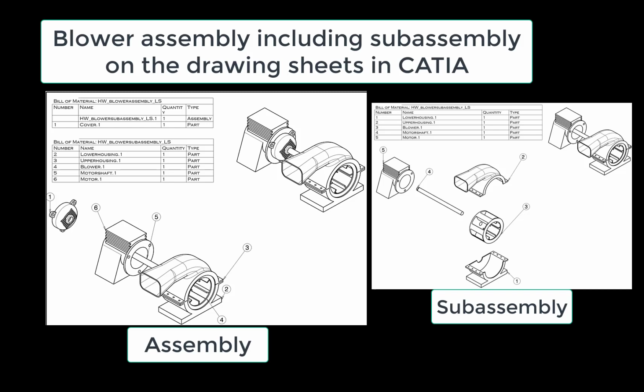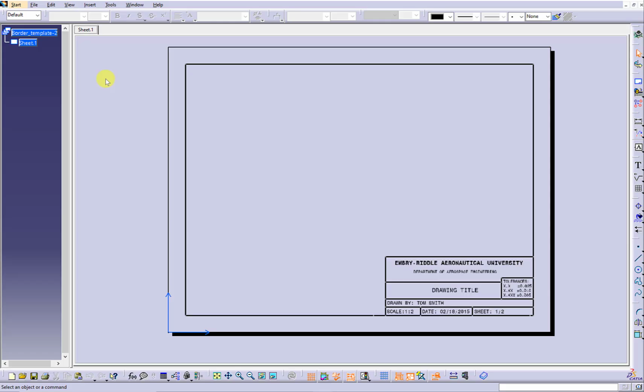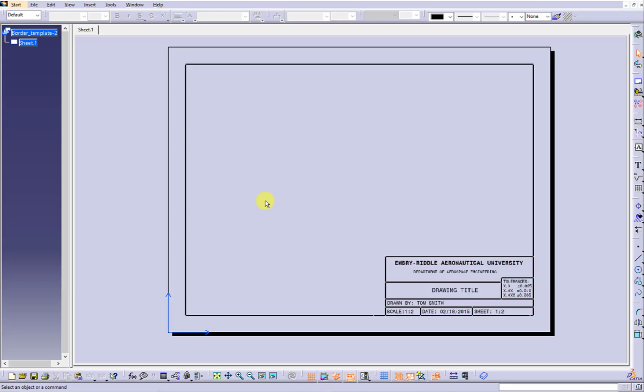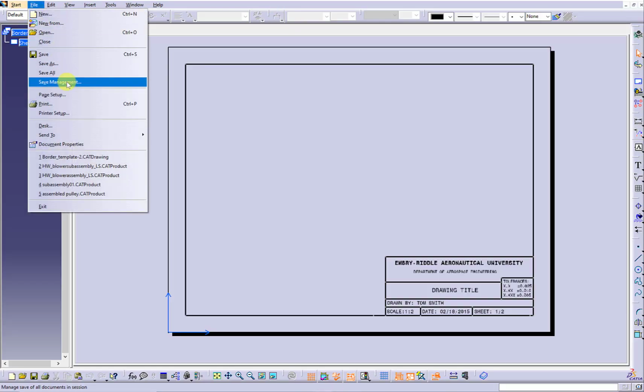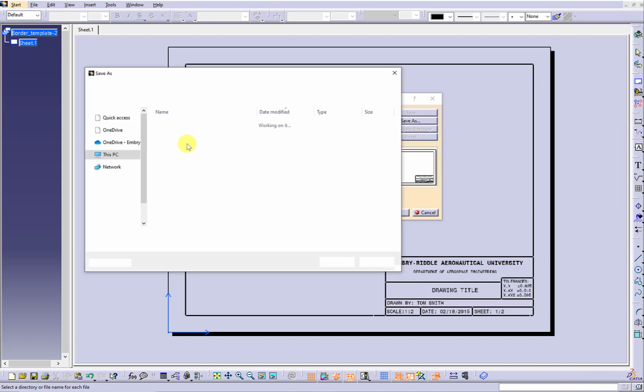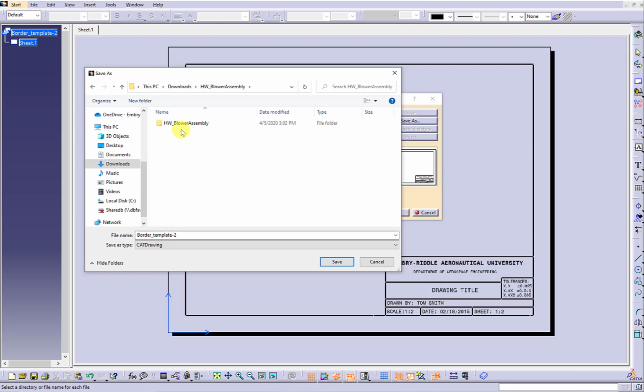This video shows a blower assembly including subassembly on the drawing sheets in CATIA. First, I'm going to open the template file and then use the given naming convention to rename this drawing file. Make sure you carefully select the drawing file you want to save, and then save the drawing file in the same folder with the other CATIA files.